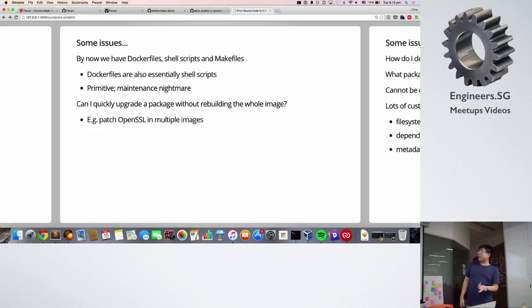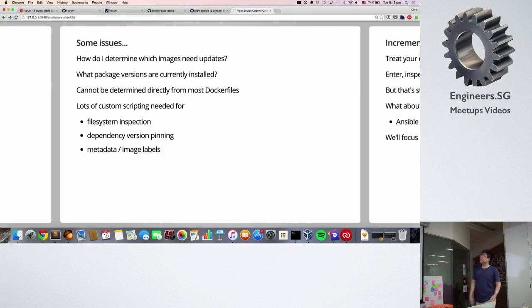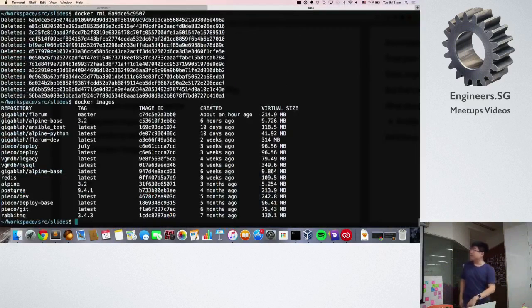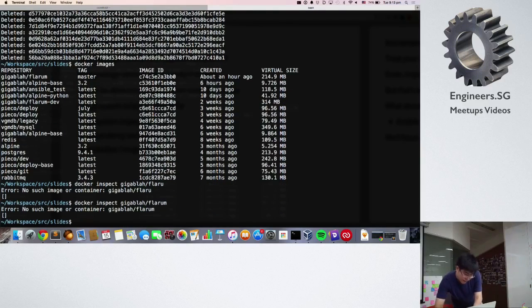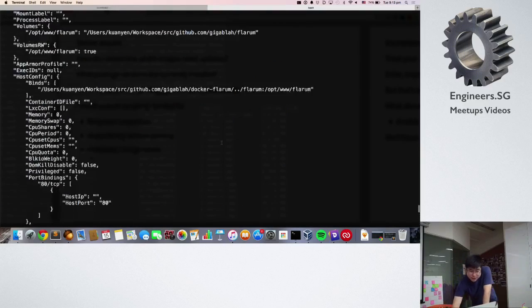And also, can I quickly upgrade the package without having to rebuild the whole image? Like say you want to patch OpenSSL in multiple images. And even before that, how do you determine which images need updates? If you look at the output of Docker images, say I see the Flareon image, can you tell me what packages are installed inside? I use Docker inspect. Flareon, sorry. So, it doesn't really tell me anything.